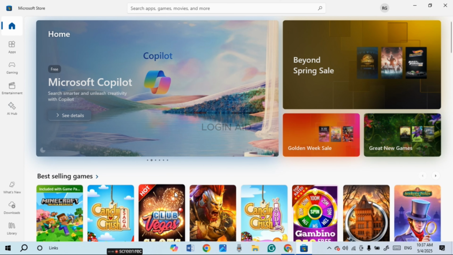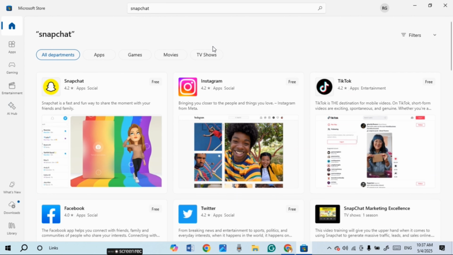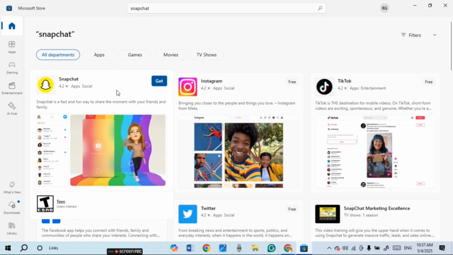Initially you'll be in the home interface. At top you'll be able to find the search bar. Click on it. Now simply type in Snapchat, press enter. Now you'll be able to see the results over here. You'll be able to find the option for Snapchat, so click on that option.